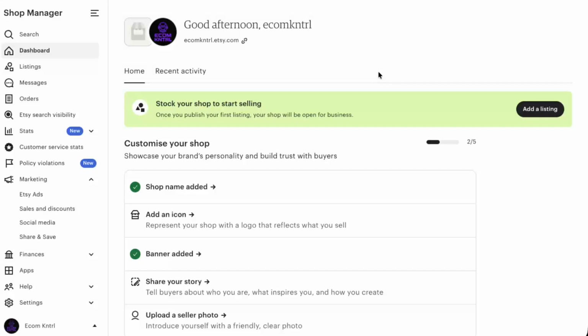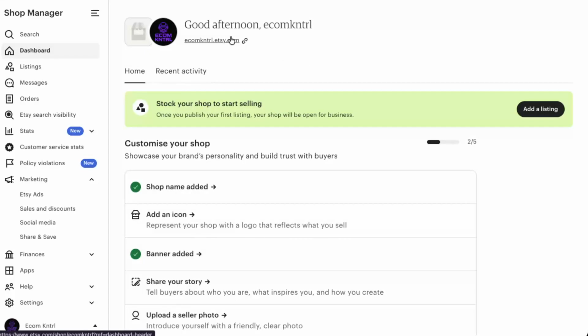First, sign into your Etsy account in your web browser. Once you're logged in, go to your Shop Manager dashboard. You can do this by clicking on Shop Manager from the main Etsy navigation. This will open the central hub where you manage everything related to your store, your listings, orders, stats, and of course your shop link. When your Shop Manager dashboard loads, look right at the top of the page.